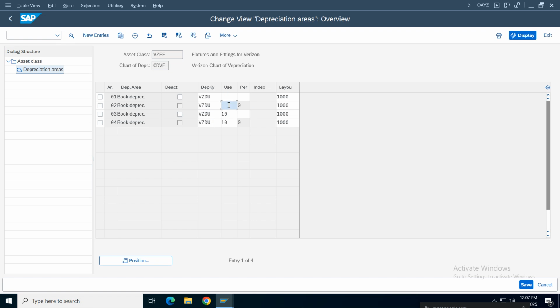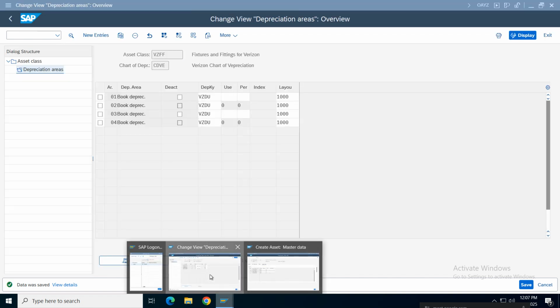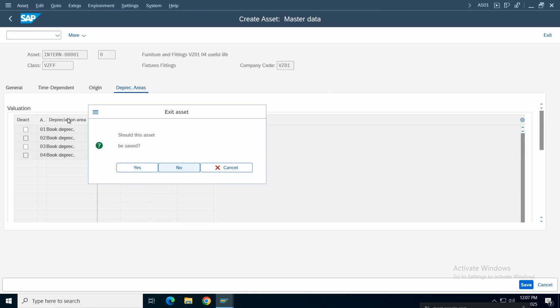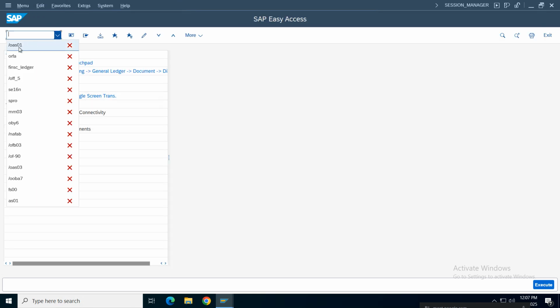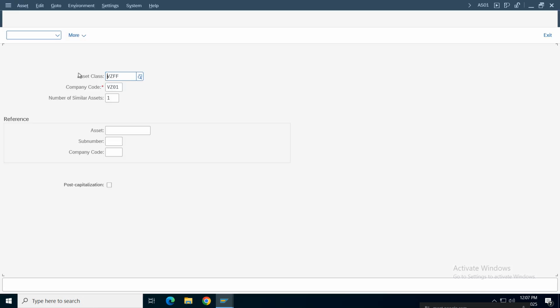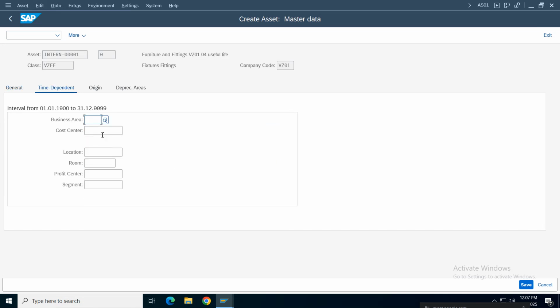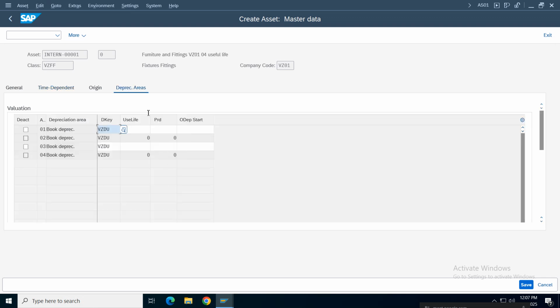If you want, you can default it, or if you want to mention it, you can mention it. It's up to you whether you want to default from the configuration. I just want to show you. I'm not defaulting the useful life here. While creating the asset master, I want to update it. We can override the depreciation key from the asset master as well. Okay, AC01. It's up to the requirement how they want it. I'm maintaining the same details, time dependence, cost center. Go back to the depreciation areas. Now it is updating. It's up to client requirement; if they want to default it, we'll default it from the configuration onwards.